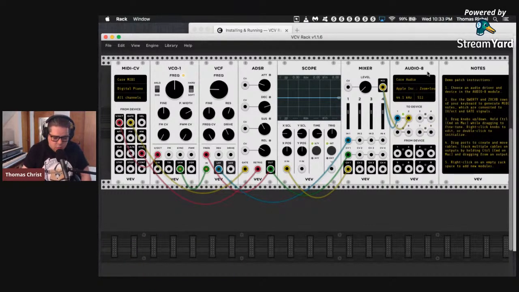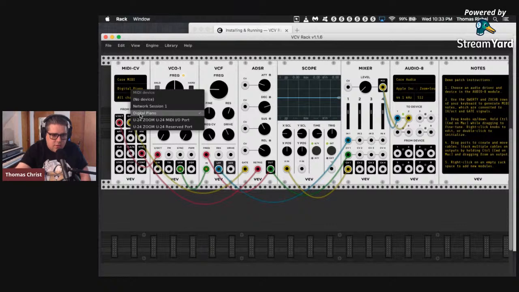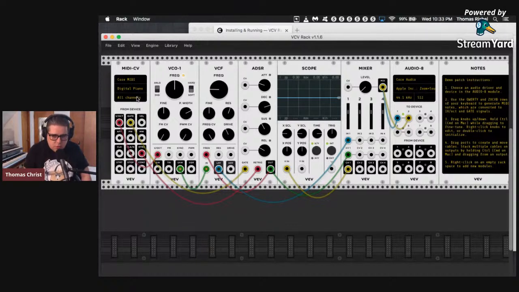So, and I have a MIDI keyboard hooked up, and you put your MIDI keyboard in over here, so it's this core MIDI, and then you select your MIDI device. I'm using digital piano, and then you can select a particular channel. So I'm just using all channels, so it'll recognize whatever I put in. Yeah, it's skipping a little bit. Let's up this further to 1024. Let me just try this.